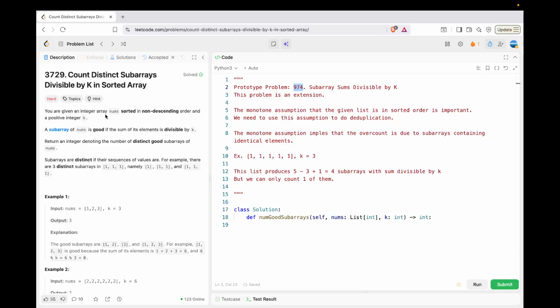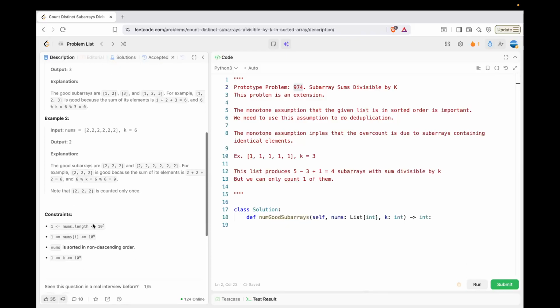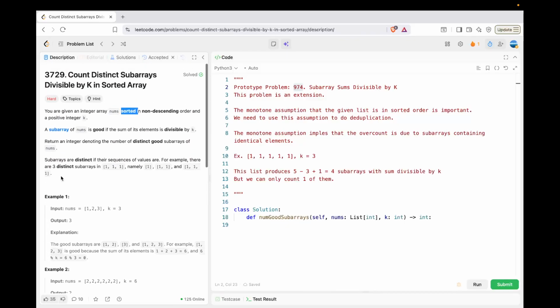Here we are given an integer array in sorted order. This sorted order is very important. Also we are given an integer key. Here key is bounded below by 1, strictly positive. A subarray of nums is called good if the sum of its elements is divisible by key. We want to find the total number of distinct good subarrays of nums.